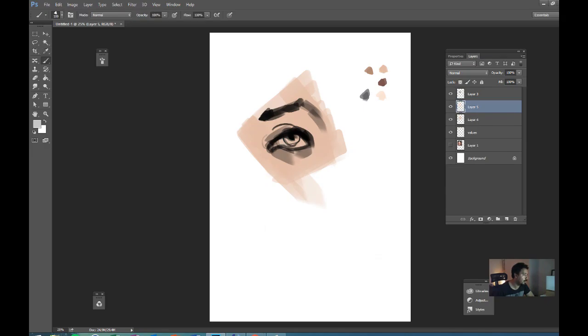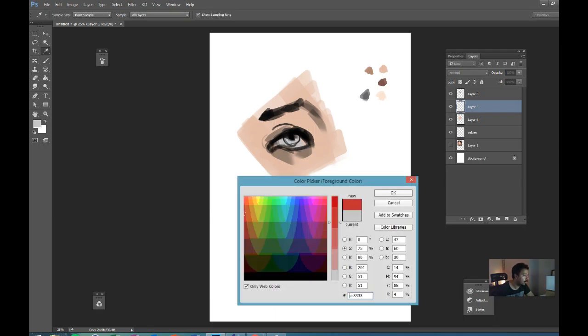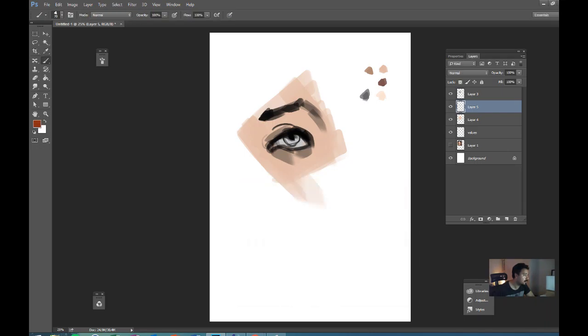A gray, and a bit of brown. Okay. And now I will draw on top. Basically, I have this base. I will put together the eye and the skin. Control E.